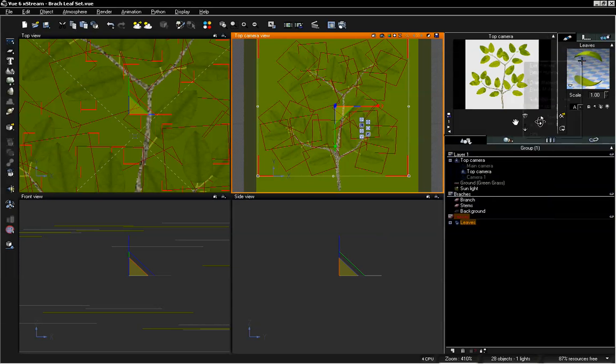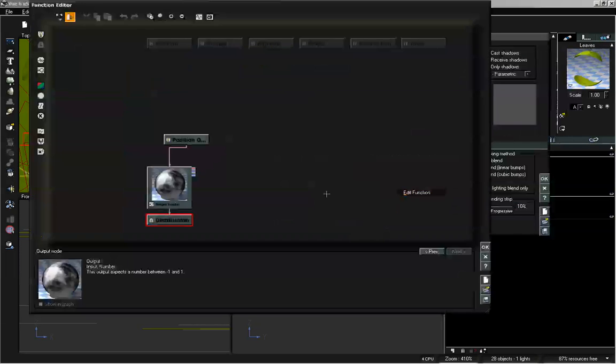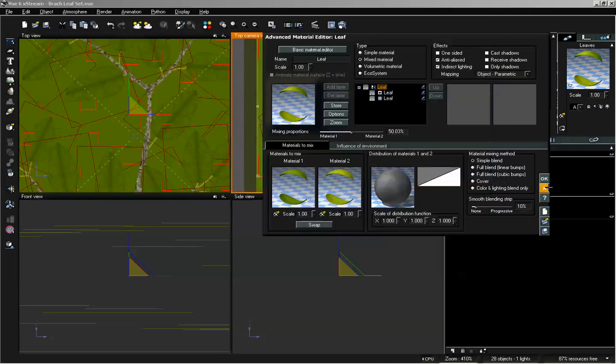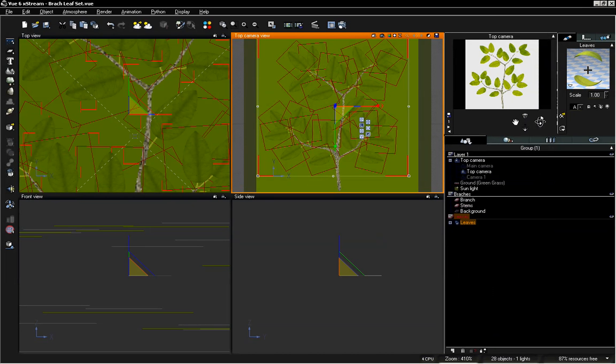But it looks like we have too much of a cutoff in our color. Go back, edit our function, and I'm going to decrease the gain and our roughness a little more. Decreasing the gain will give us a little bit of a better blend between our different colors, so they're not so sharp. It's not just going from the green to the yellow.